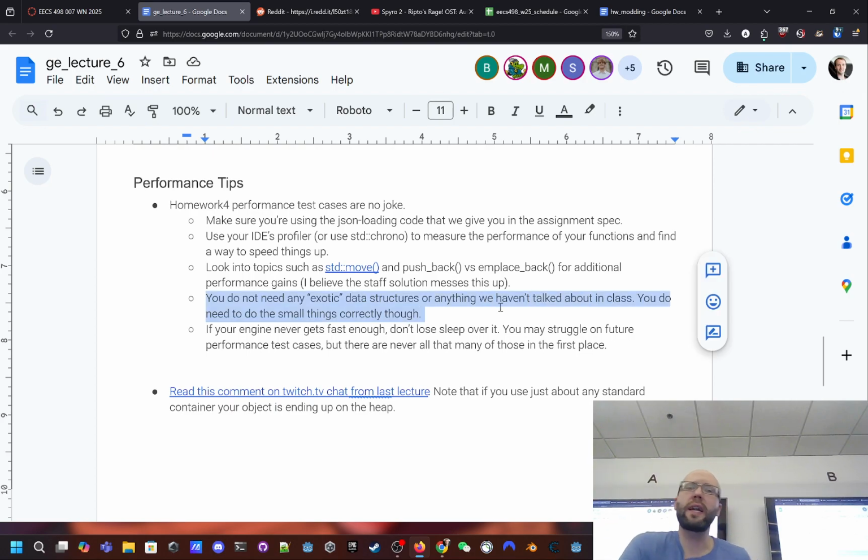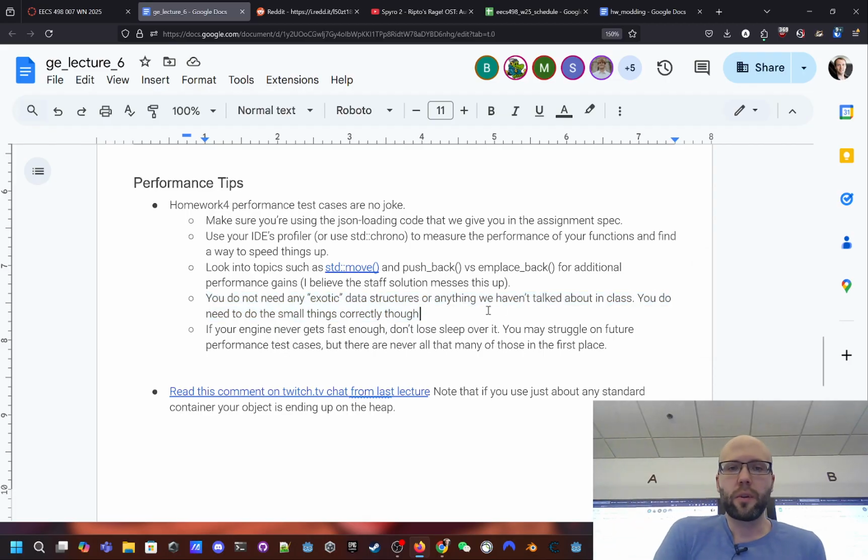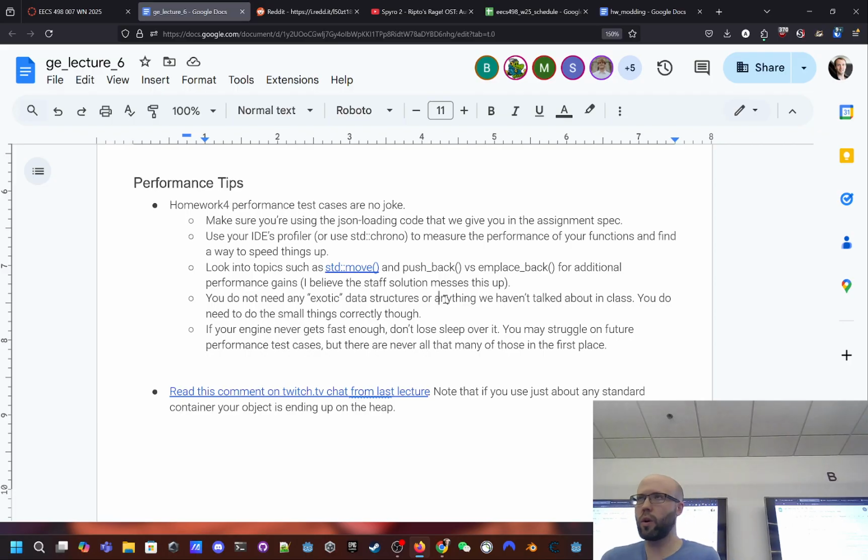In general, you don't need anything too exotic, okay? The stuff that we've talked about in class are things that the staff solution uses and in some cases doesn't use, all right? So I would very much focus on the idea of, is there any way I can skip work, okay? Can I prevent myself from having to do certain bits of work?